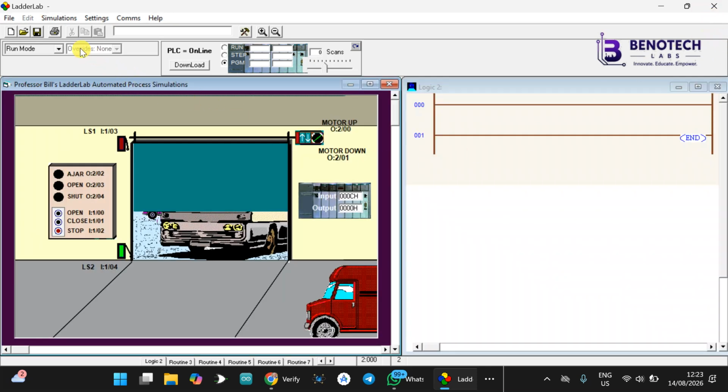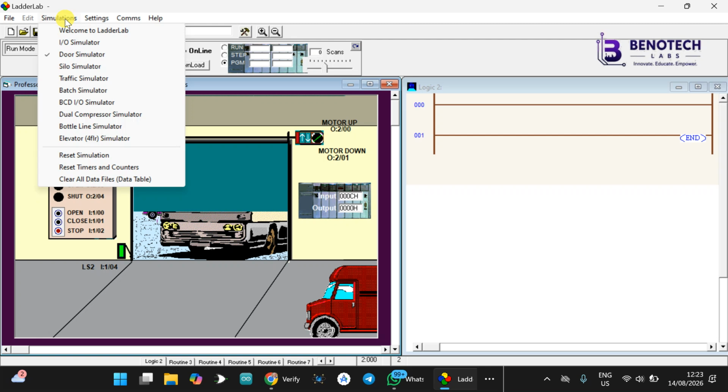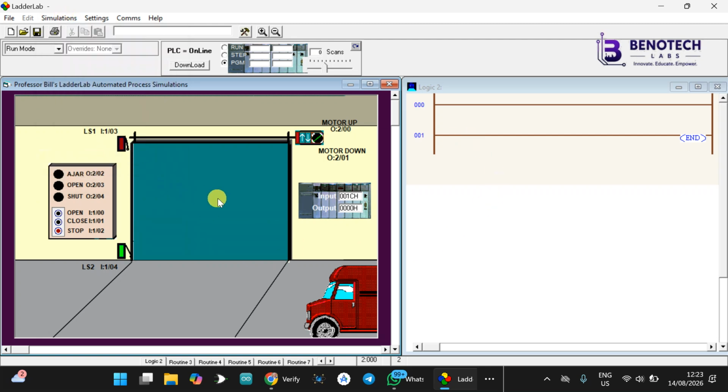Just a simple demonstration of how the LogixPro, or right now the LadderLab, right? So they've done a recent update from LogixPro to LadderLab. But the core functionality is the same. The name has changed, but the core functionality is the same.